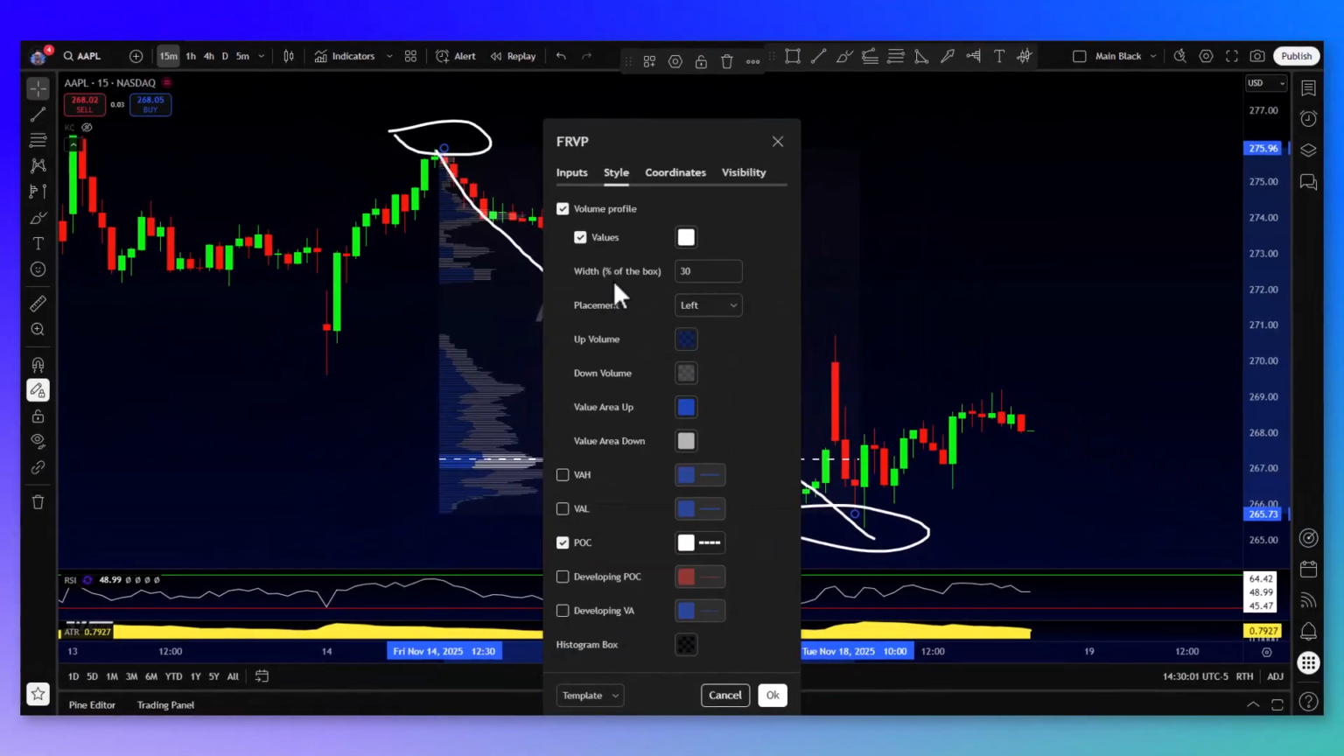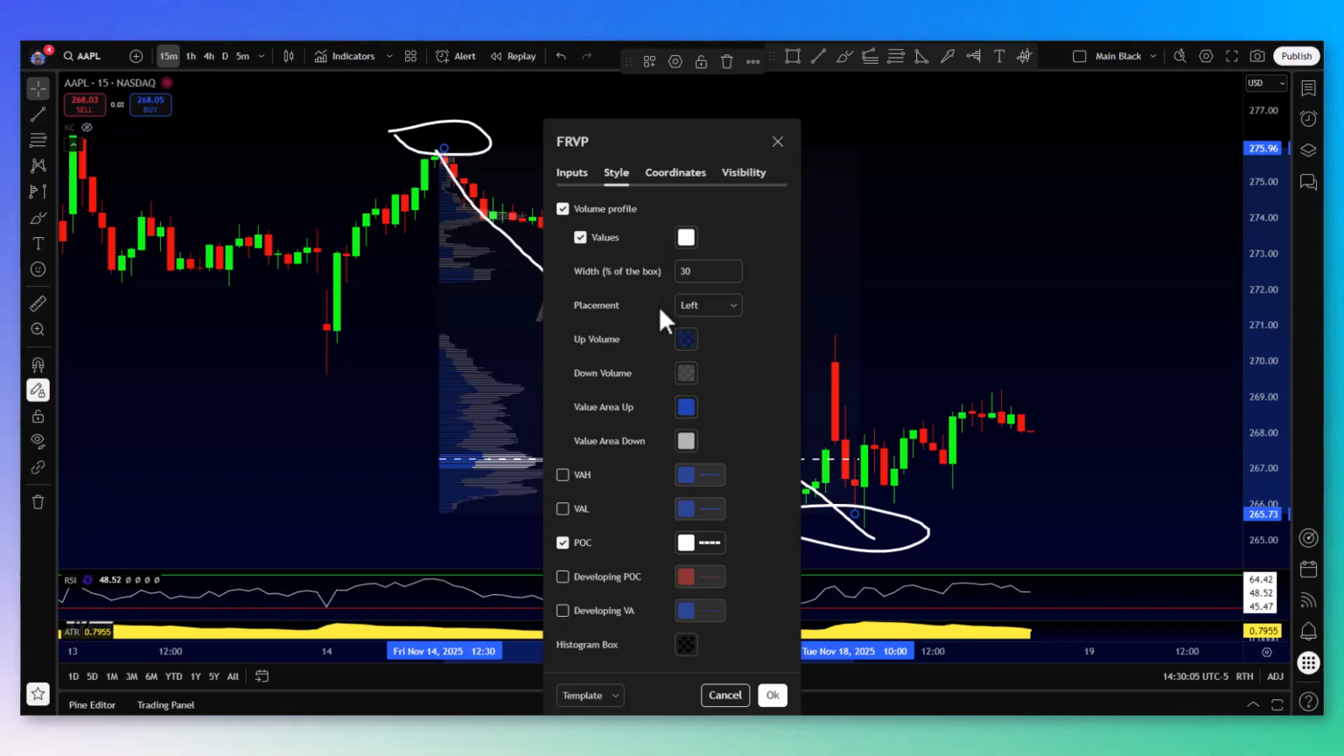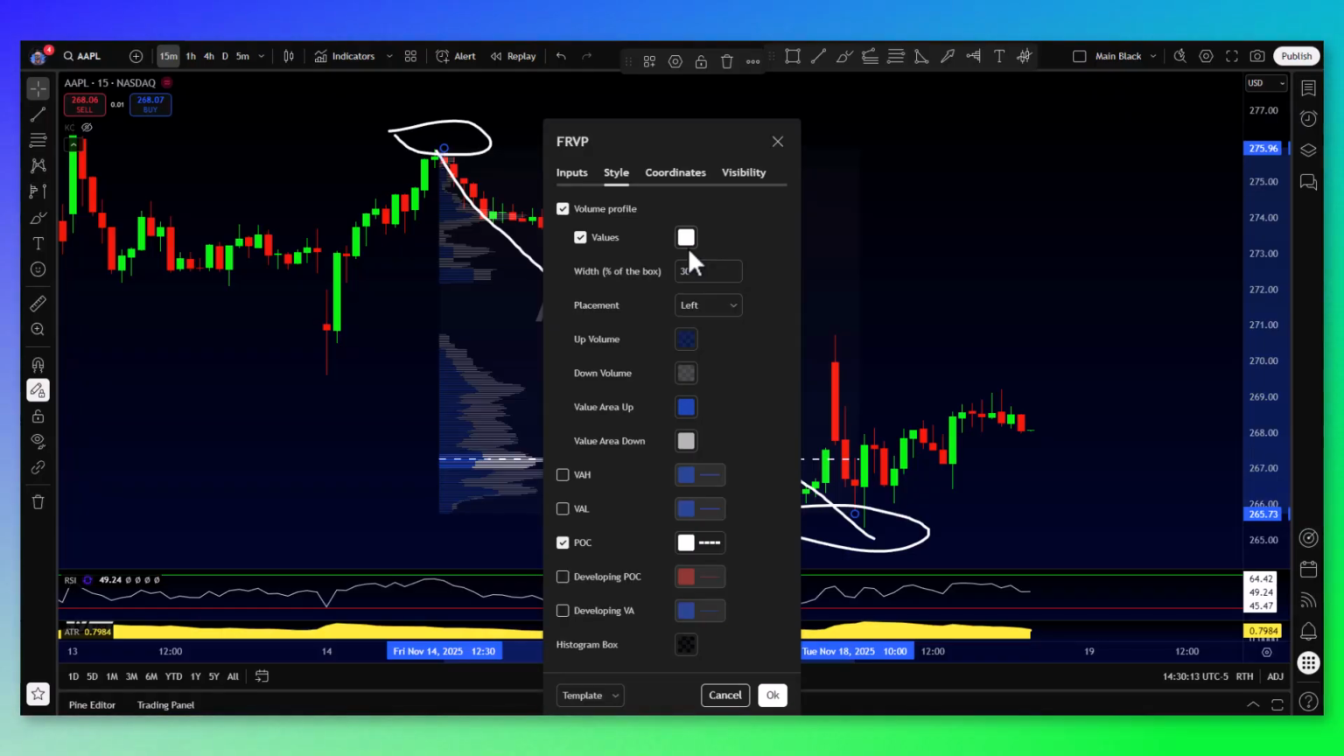Now, style is the next one. Again, you can click on and off for values and numbers if you want that on here. The main things I want to focus on in this area, aside from custom colorizing, which is always fun, are these areas right here.